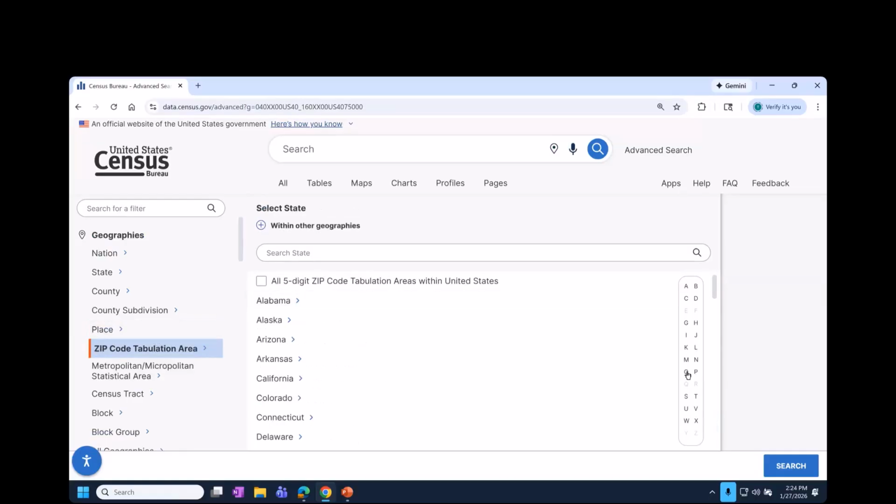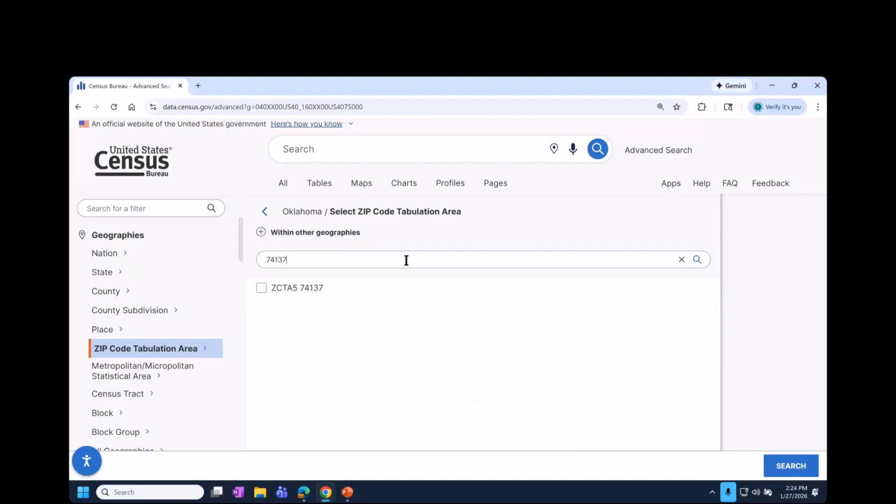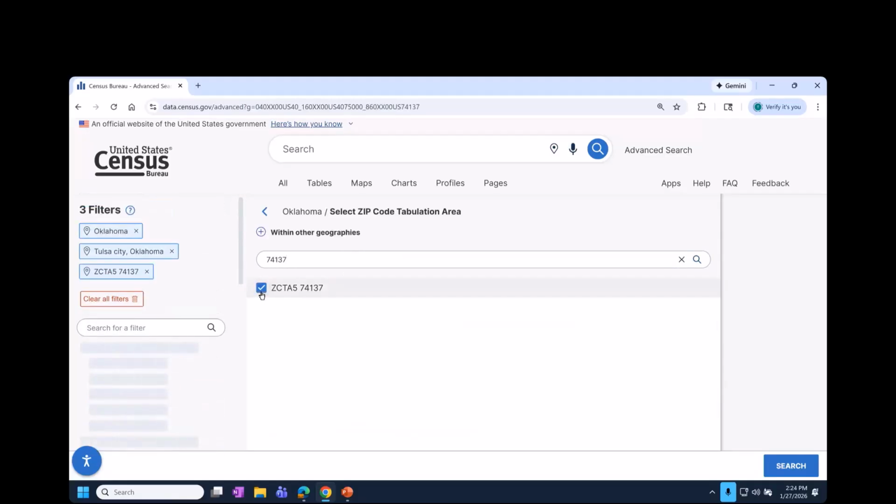So once again, following the prompts, it asks for the state. I choose Oklahoma. I get a list of all of the zip code areas in Oklahoma. Another way that you can get to what you're looking for is to click where it says search zip code tabulation area and just type in some of your text. Here I'm going to type in 74137. That is going to narrow that result down. And then the most important thing to do is to remember you do need to mark the checkbox to select it.